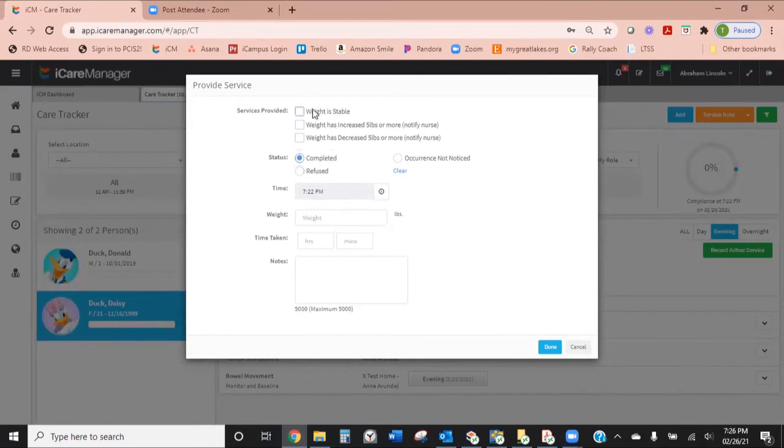So in this case, I'm going to say completed, and I'm going to say, the weight is stable. I can change that time. If I didn't take the time at 7:22 p.m., I can change the time. And then here is where I would enter the weight. So this is for Daisy Duck. So I will be kind to her. Maybe she's 135 pounds. Okay.